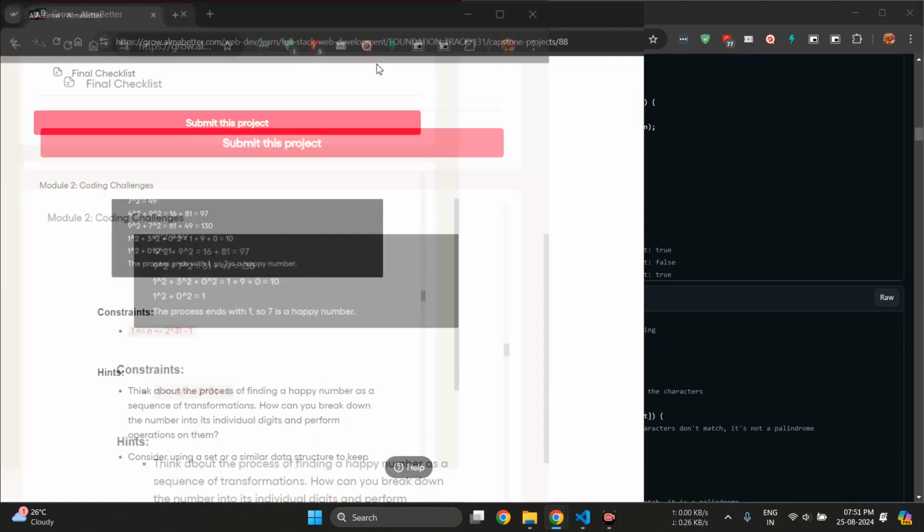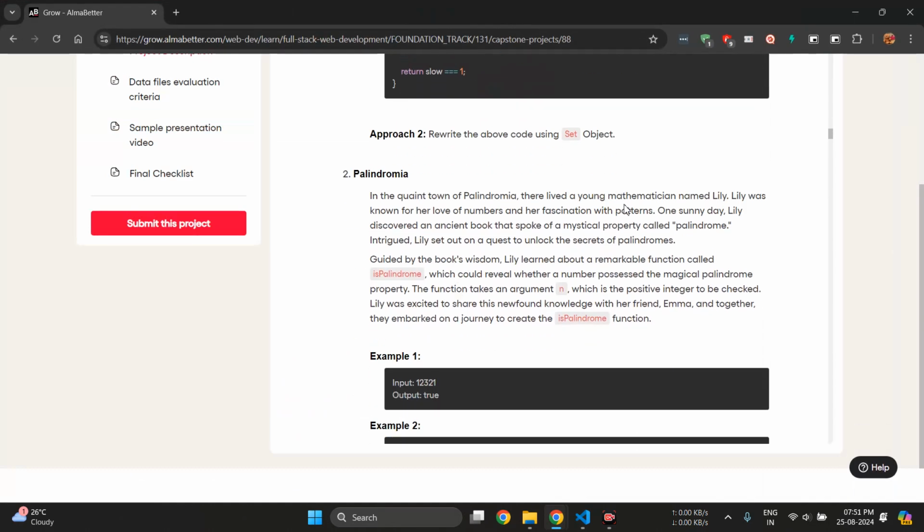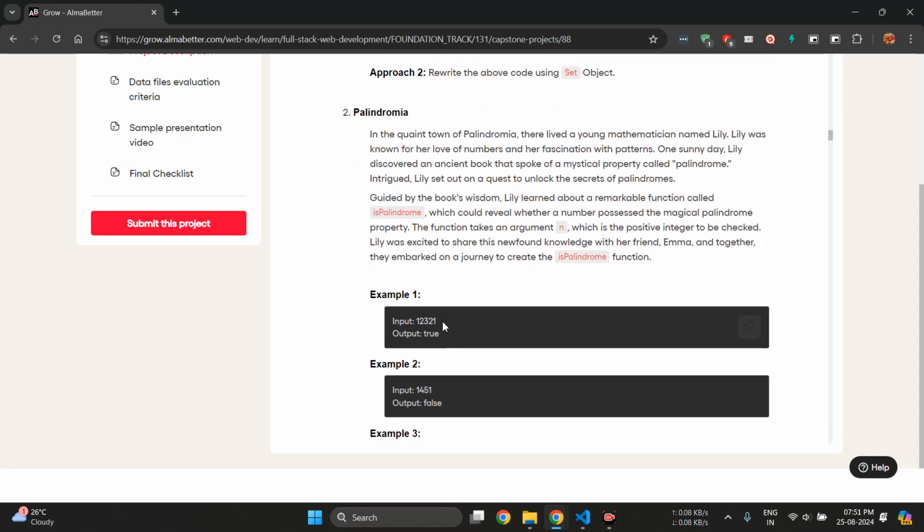Now, for the next problem, palindromia. Okay, it's simply similar to the palindrome number. If the sequence from left to right is the same as the sequence from right to left, the string or number can be said to be a palindrome. If the left to right and right to left sequences are not equal, then the number is said to be a non-palindrome number. Just like this is given in the problem statement.